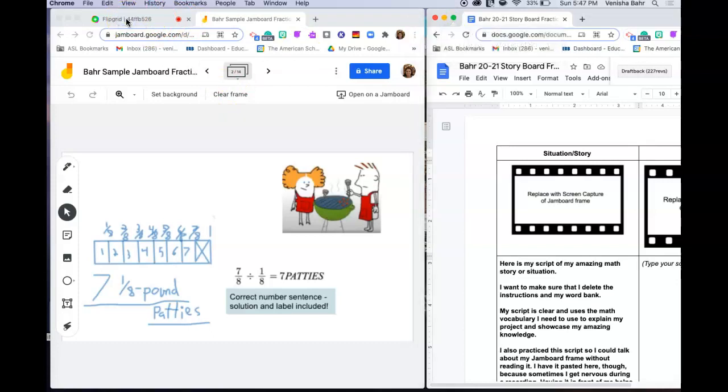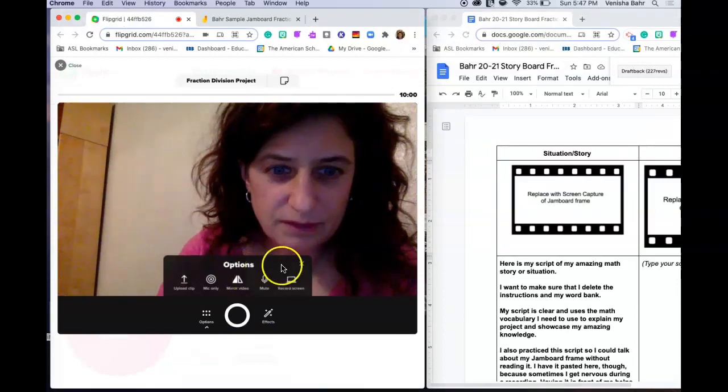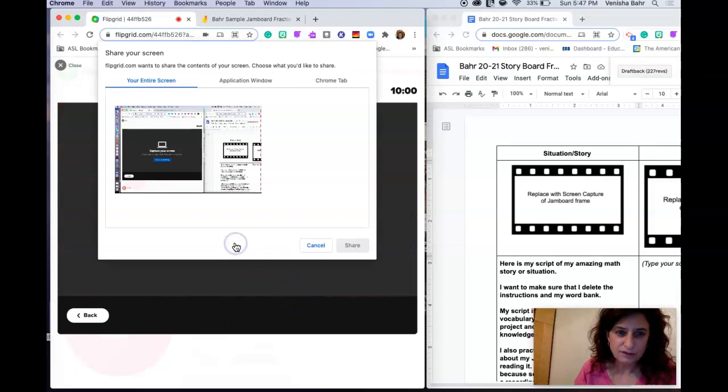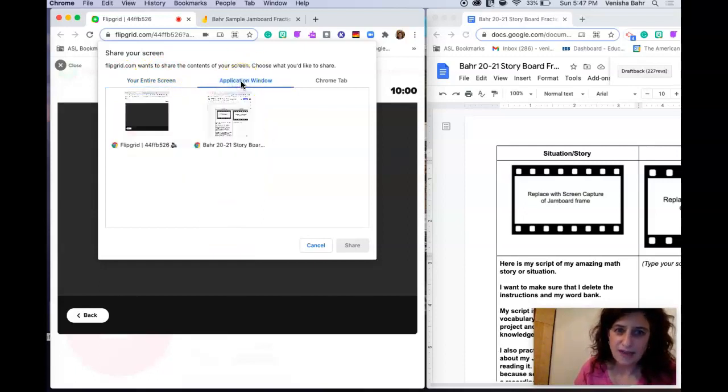So here we go. Here's this. I'm going to go back to Flipgrid and choose record my screen, then start screen recording, and it gives me options. It'll do my entire screen, which I don't want because I don't want my script showing. I could choose application window and only choose the Flipgrid, but if I've accidentally kept anything else open in this application window, it will show up, or I could get notifications.